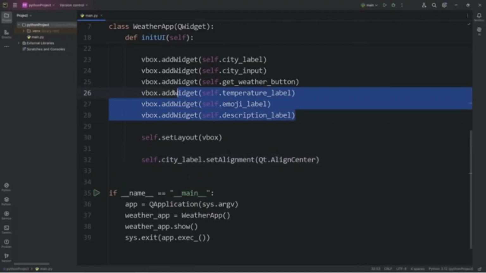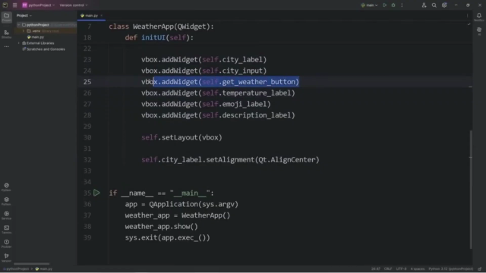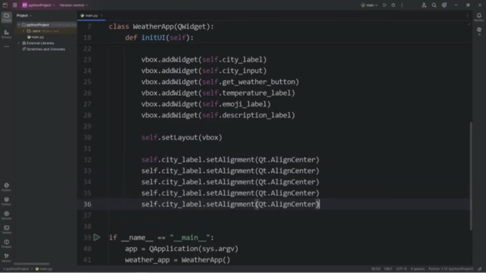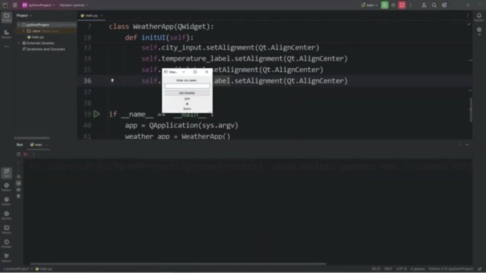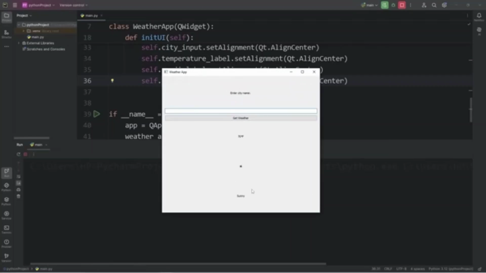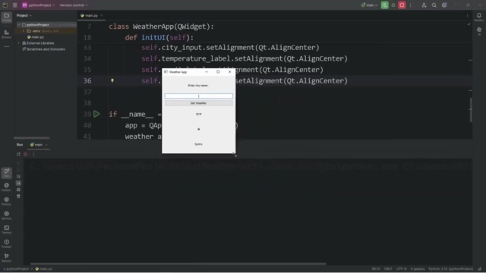We're going to align all of our widgets in the center, except for our weather button. Currently, our button expands to take up the width of the window, so we don't need to horizontally align that. So we have 5 widgets to align. We have city label, city input, temperature label, emoji label, and description label. All of the widgets are going to be arranged in a column horizontally. Now we just have to apply some CSS styling, because right now it's kind of ugly.